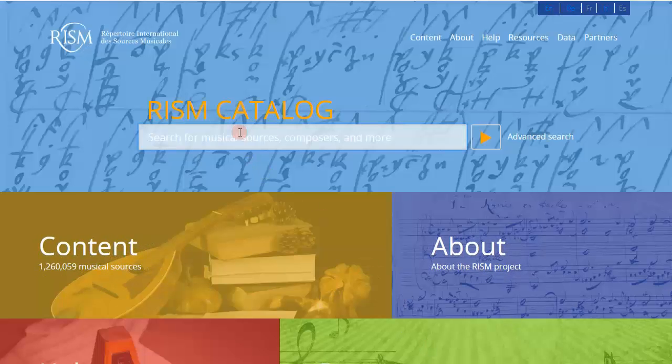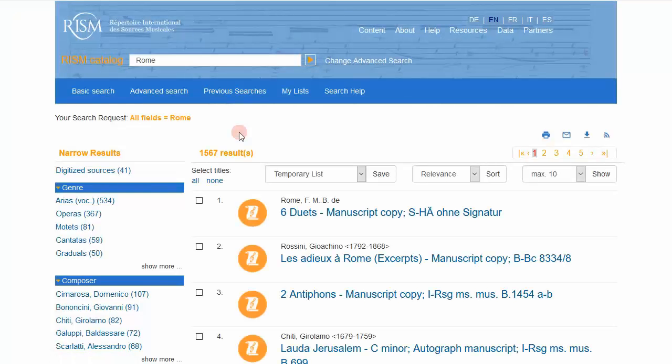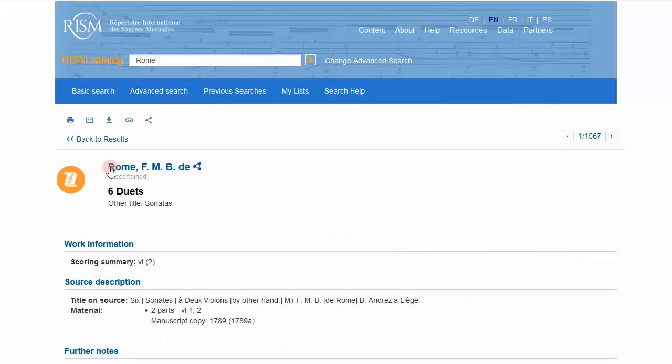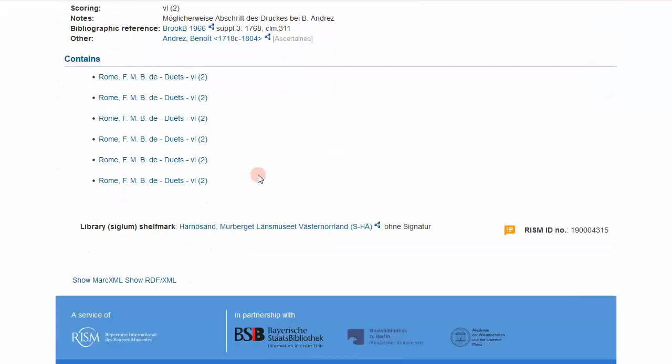If you just enter Rome, you get 1,500 results. This includes works where Rome is part of the title, or mentioned somewhere in the record, or even the composer's name. These pieces are not actually in Rome.